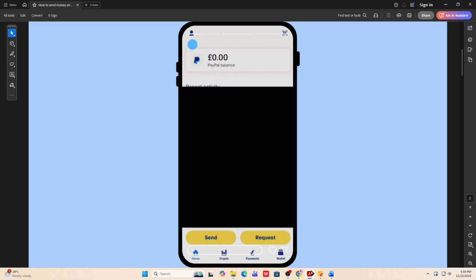Log into the account you'll be sending money from. Take a second to confirm you're on the official PayPal site or app and that you're logged into the correct profile, especially if you manage more than one.